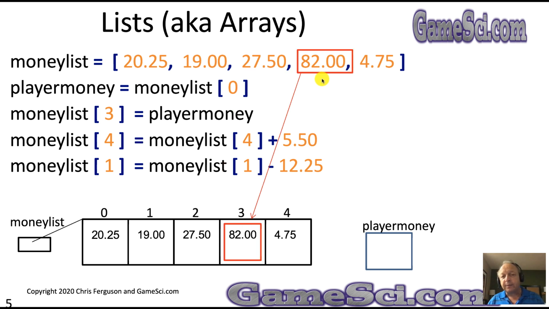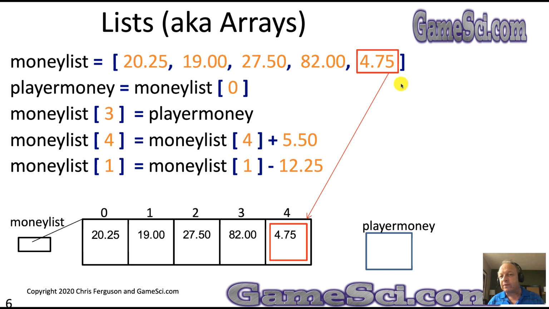82 is the next element. This is called an initialization list. These are the initial values that I want to store in my list, and 82 goes into subscript or index 3 of my list. 4.75 is the last element of my initialization list. This is a 5-element list where the last position is at 4.